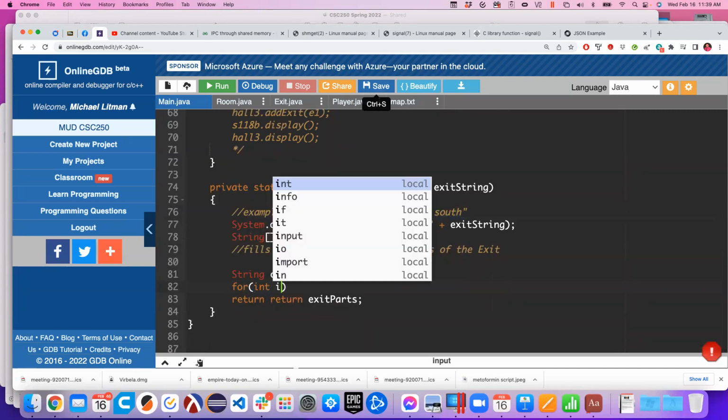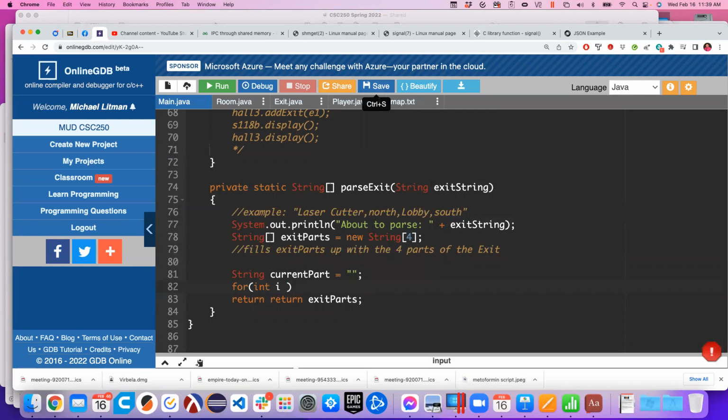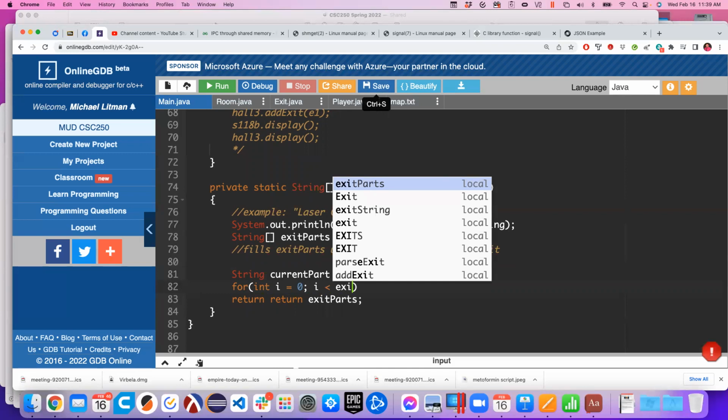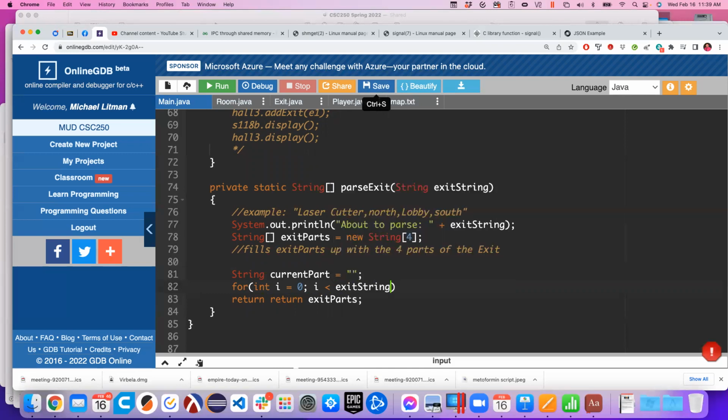So we're going to say for int i equals 0, i is less than exitString.length, i++. So this will take an i on a voyage through all the indexes of my string. And then I'm going to ask a question.